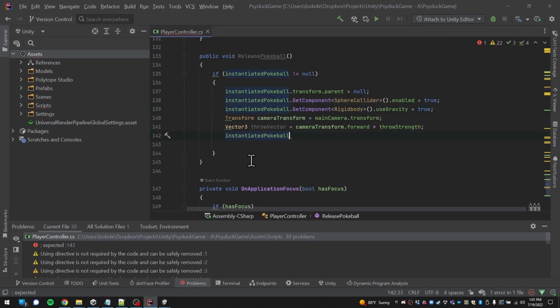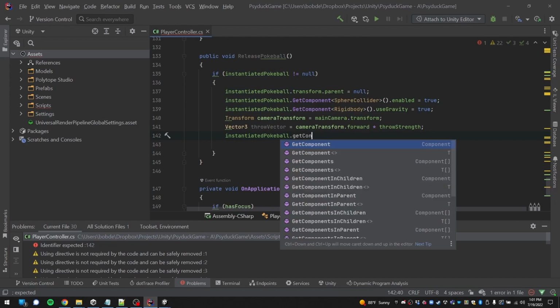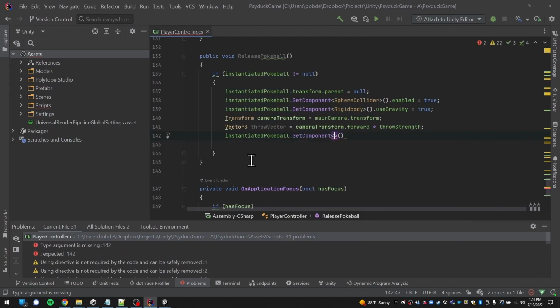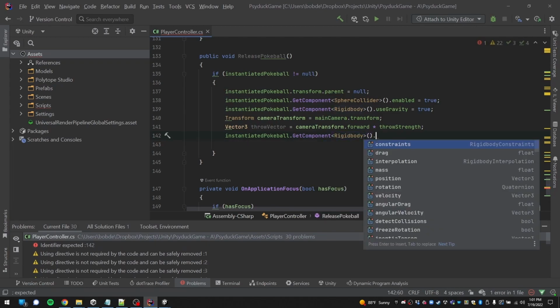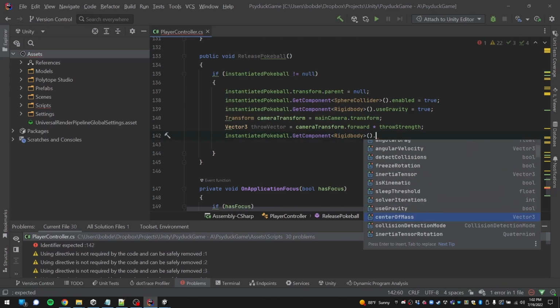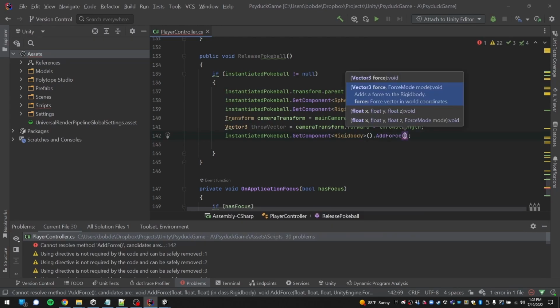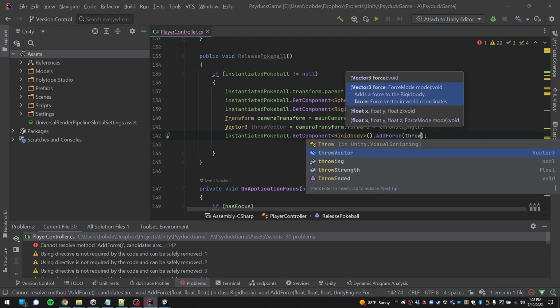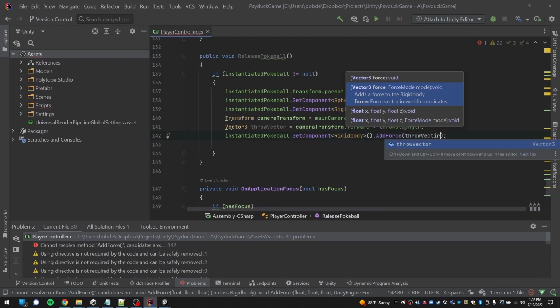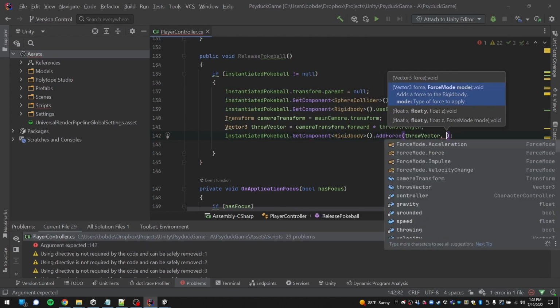And then we are going to use instantiated Pokéball again, because now we want to apply some physics to it. So what we want to do first is we want to get our component again, the rigid body, because physics is going to be applied to the rigid body component. And we're going to use a function called add force. And if you don't know about this function, you can just find it in here, or method rather. I say method and function interchangeably a lot because I'm self-taught in programming. But so the first thing we need is our force, and our force is going to be defined by this throw vector. So that makes a lot of sense.